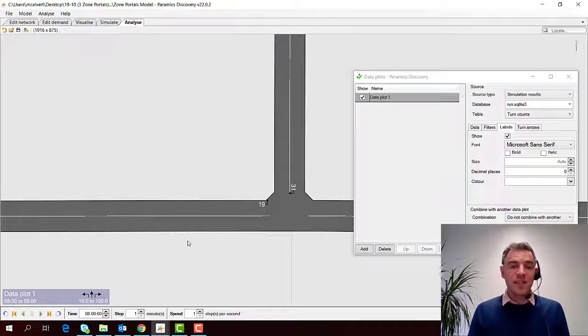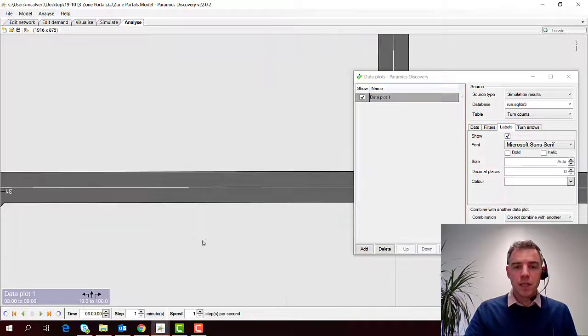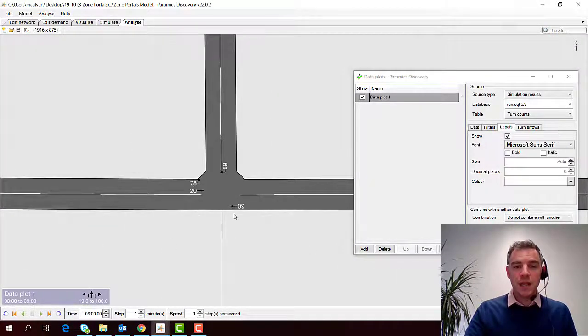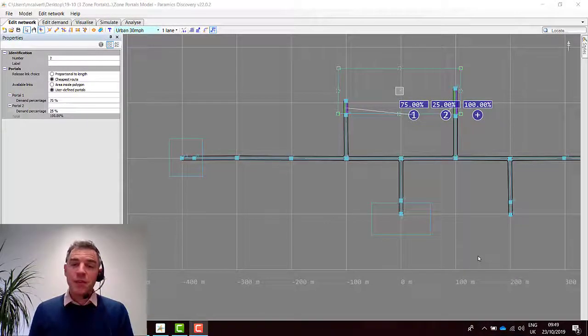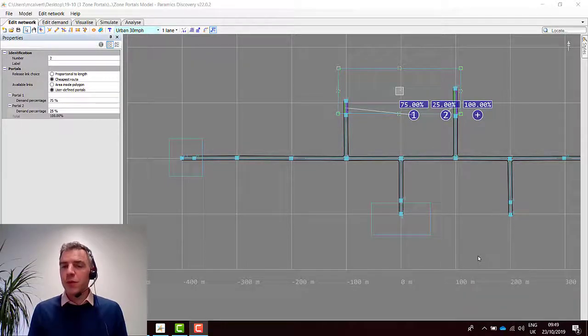So the numbers aren't exact, and there's a random element to how traffic is assigned to these portals, but in broad terms we're getting that percentage split between those two sets of links going in and out of zone 2. So you can see now how the demand percentage set using zone portals has a big influence on the traffic arriving and leaving a zone.